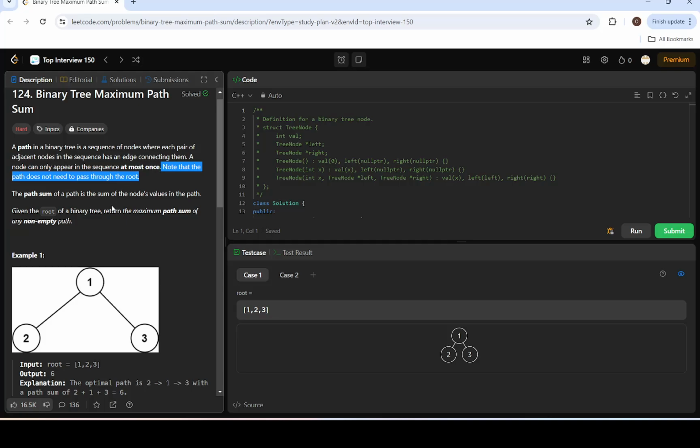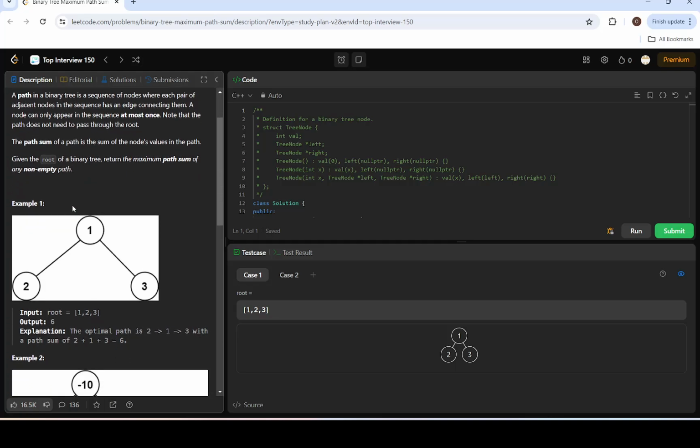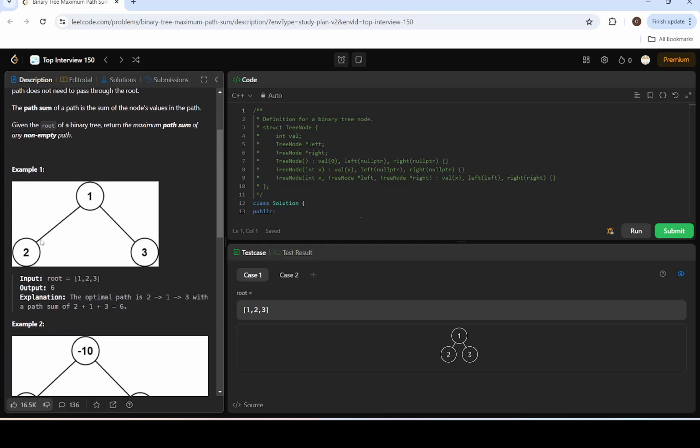Then finally they say that the path sum of a path is the sum of the node values in the path. Given the root of the binary tree, return the maximum path sum of any non-empty path. For example, in this particular tree, it is very obvious that we need to take all the nodes, 3 plus 1 plus 2, and the output is 6, which is the most optimal sum, right? If I take 1 only, it is less. If I take 1 and 3, it is less. So taking all the nodes is optimal.